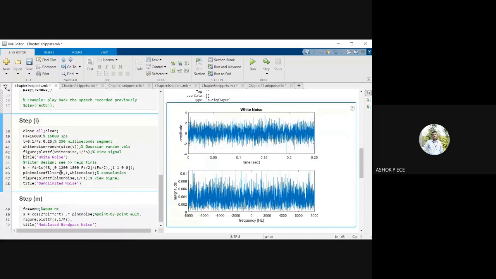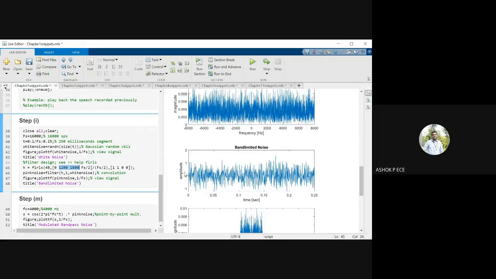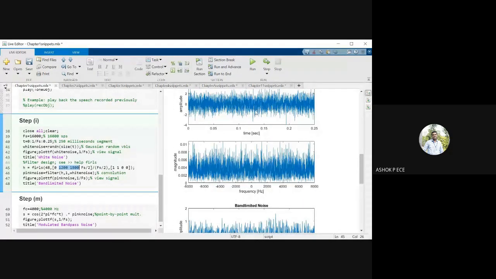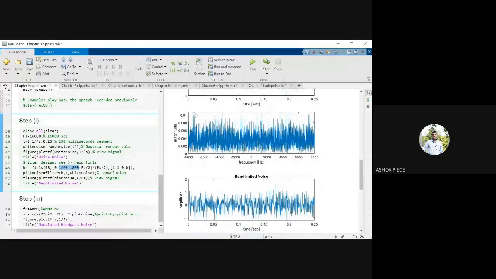From this white noise, I am filtering this band of frequency 1200 to 1800. And after filtering, you see this is my white noise. I am plotting time versus amplitude. Now I am plotting frequency versus amplitude after filtering. And this is my band limited noise. After filtering, this is the input signal. This is the coefficient of the spectrum of the input signal.